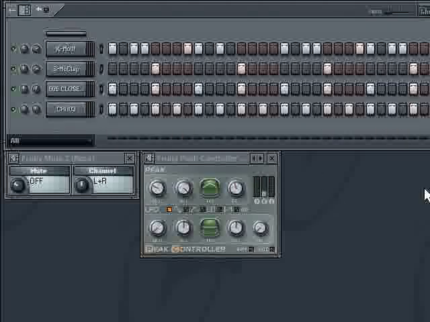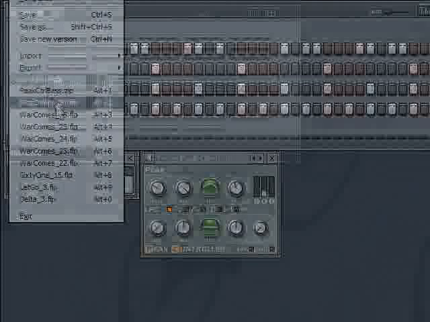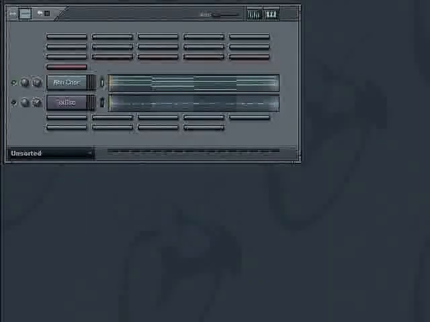And there you have one way of using the peak controller. And then we're going to take a look at another way of using the peak controller in a second. Let me just close this project up and go to the next project. Okay, so now I've loaded a project that I worked on recently.